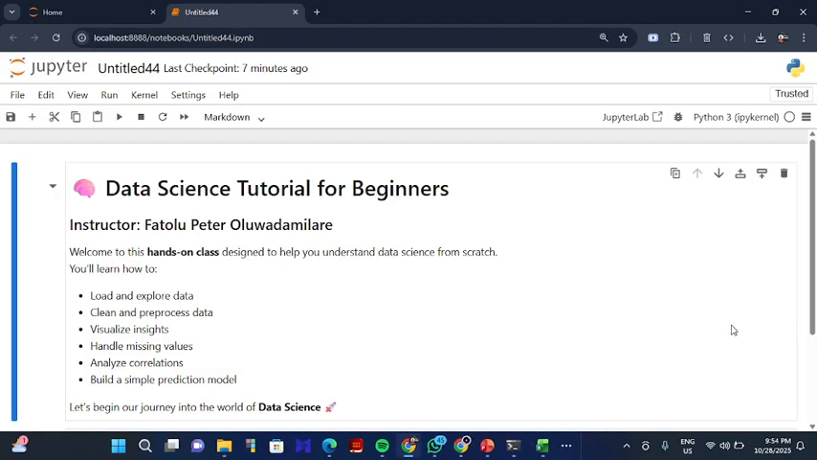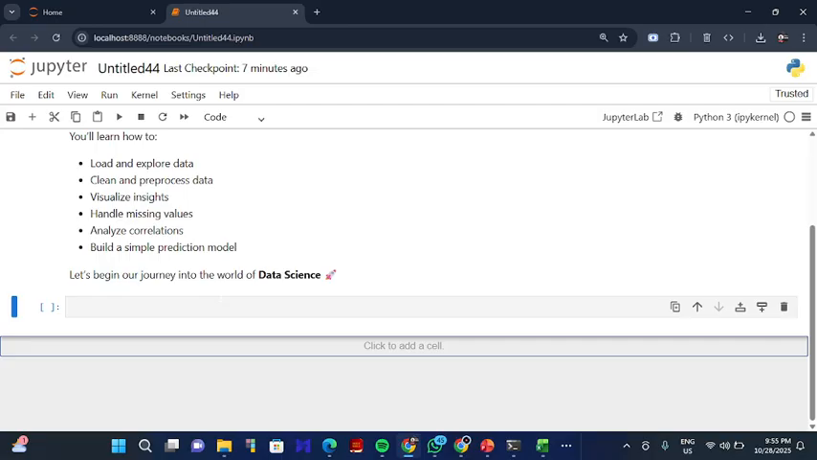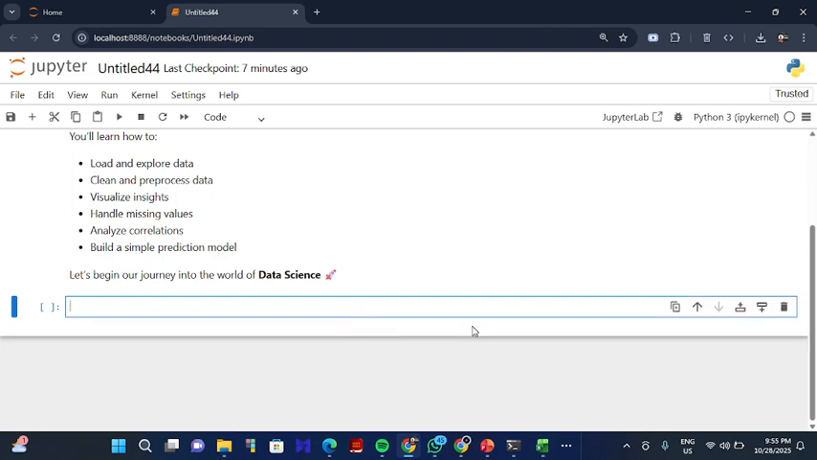Today I'm going to teach you, as a beginner data scientist, how to start your journey as a data scientist by learning Jupyter Notebook for your analysis. So in today's tutorial we are going to cover how to load and explore data, how to clean and process data, how to visualize insights, handle missing values, analyze correlations, and build a simple prediction model. So we are going to be doing all this today.